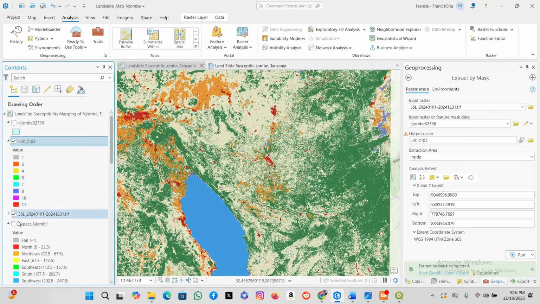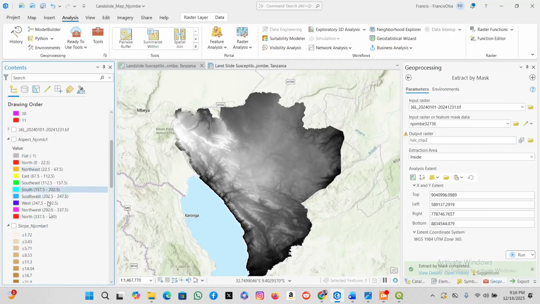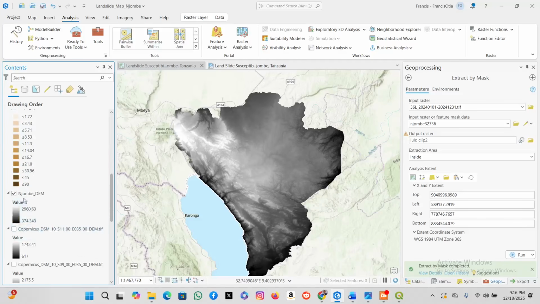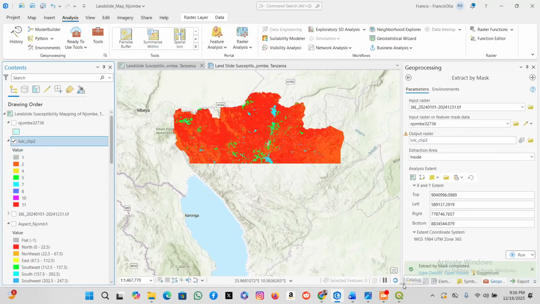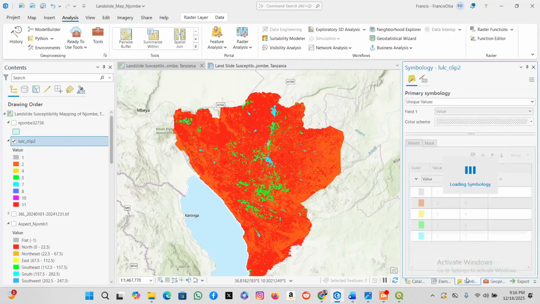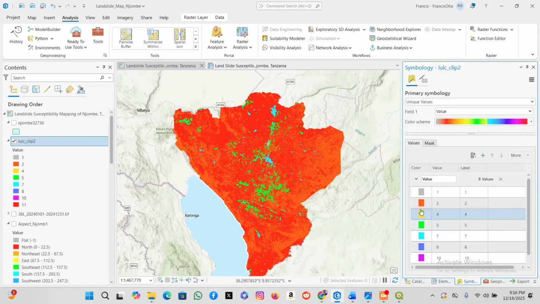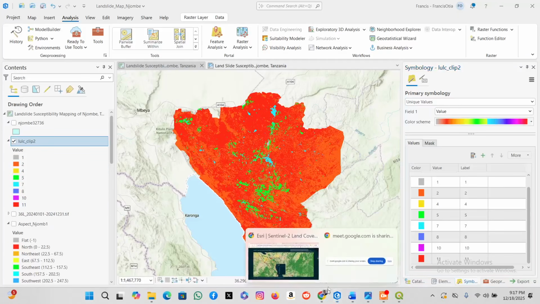Okay, so that's finished running, and then it's loading. So it has loaded, and let me go to symbology. I think it uses the same color for this and this, but these are just number values. We can go online and browse for what the numbers represent.